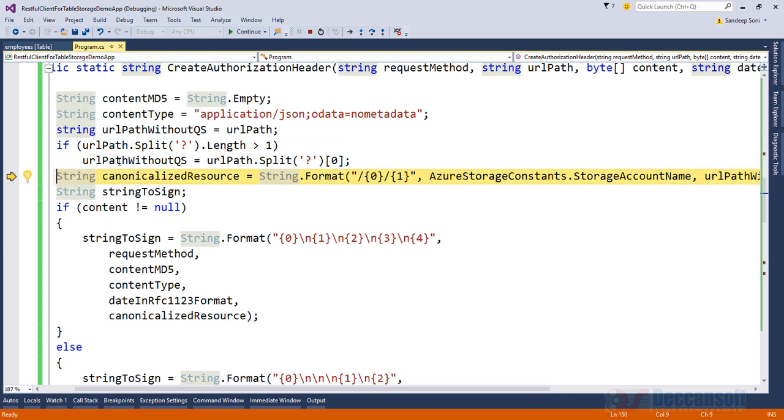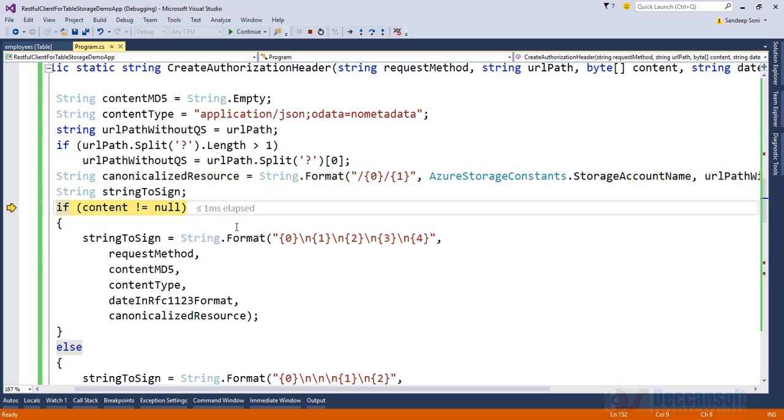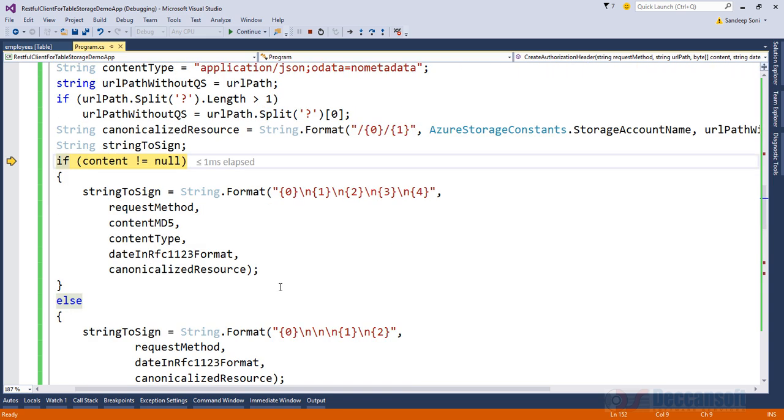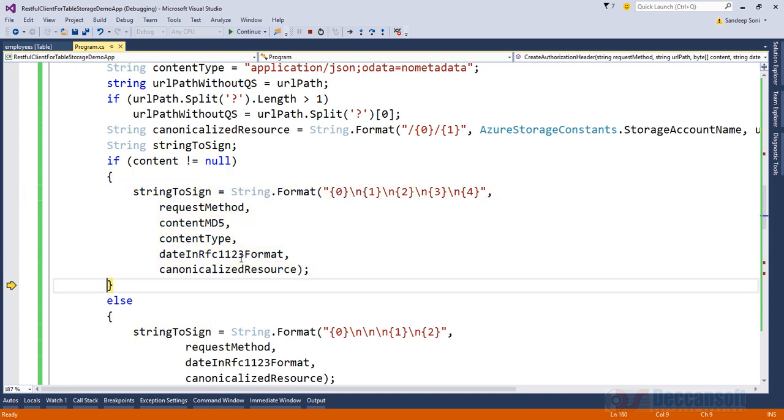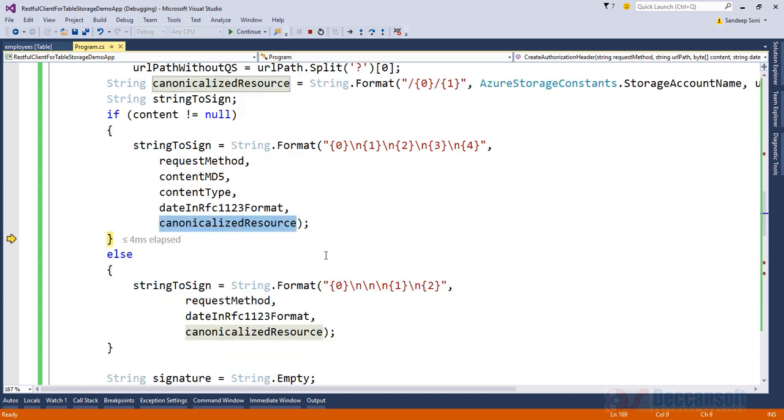There's nothing to split because URL path is just employees, an unequal resource where we have got the storage account name along with the path, and all these parameters are clubbed together in string to sign. You see the post /n/n because MD5 is empty. Application /JSON, OData, no metadata, and so on. Date is used here. Whatever has been passed there has been used here, and canonical resource.